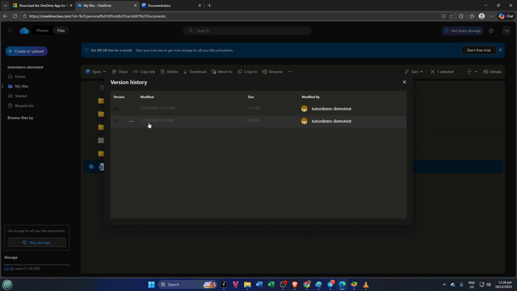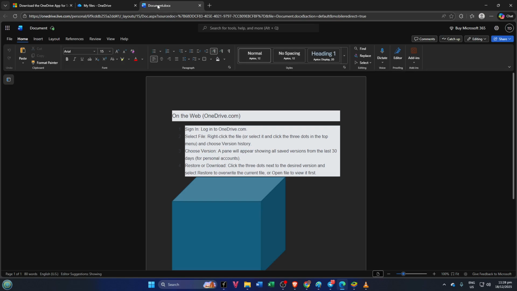This kind of feature is not only a lifesaver if you make a mistake, but also a powerful tool for tracking changes, especially when sharing files or working in teams. Remember, everything you do here is reversible, so don't be afraid to experiment if you're trying to find the version you need.